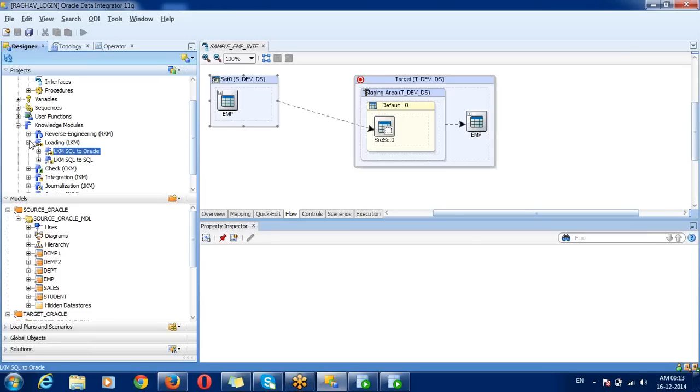Then the same thing for CKM. There is an Oracle and SQL. SQL is common for native databases. Oracle is only specific to Oracle. Then there is the IKM. For IKM I am using SQL. So SQL you can use, Oracle you can also use.